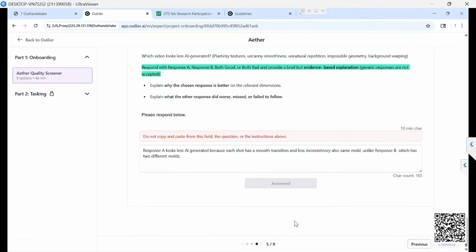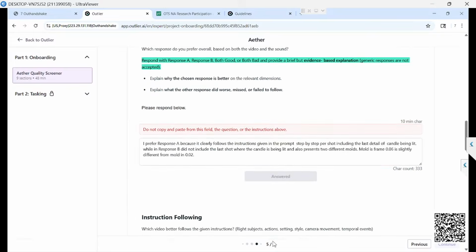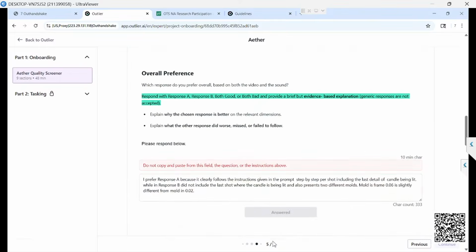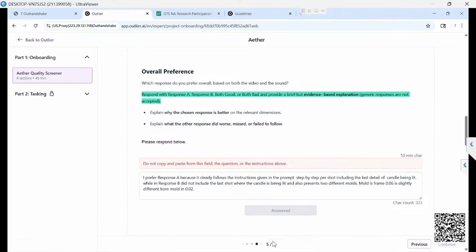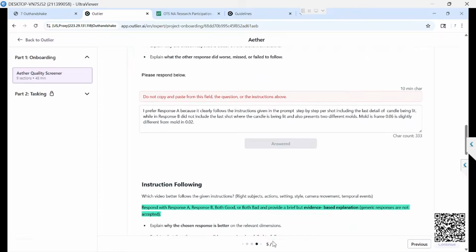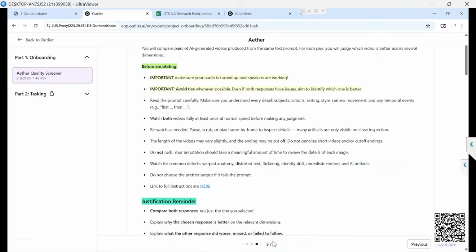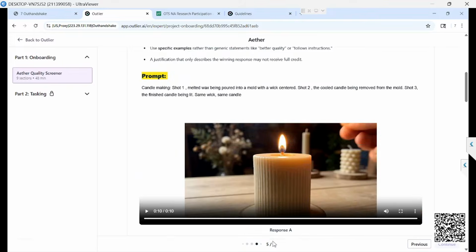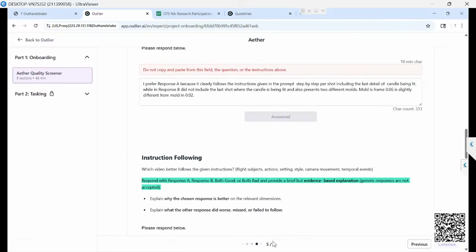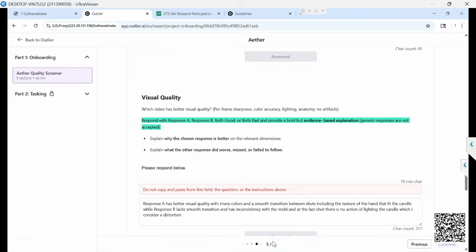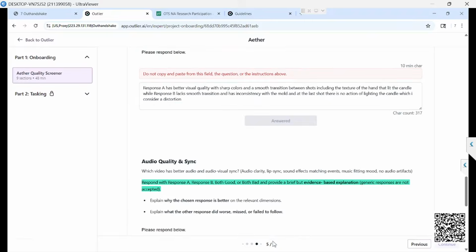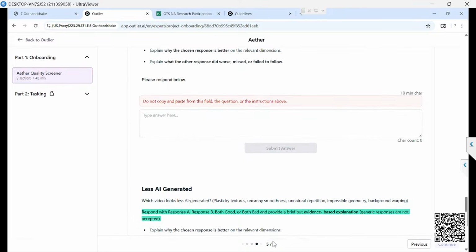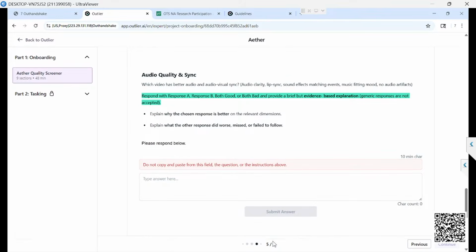No, no, there's something missing. There's something we haven't filled. We have to scroll down. There's a question that hasn't been answered. Scroll down. This one is there, or there's one that has not been submitted. This one. Yes.